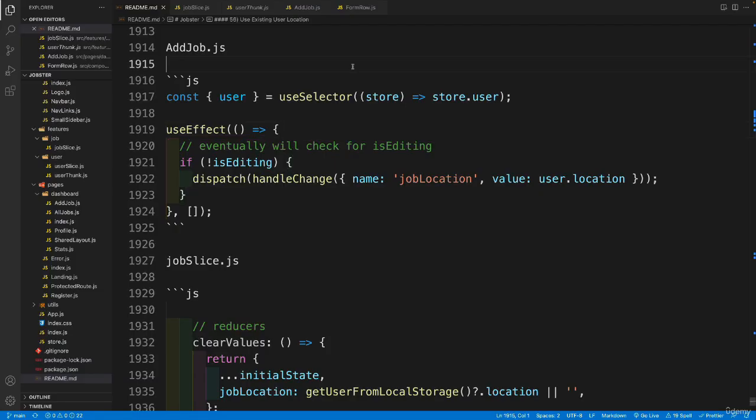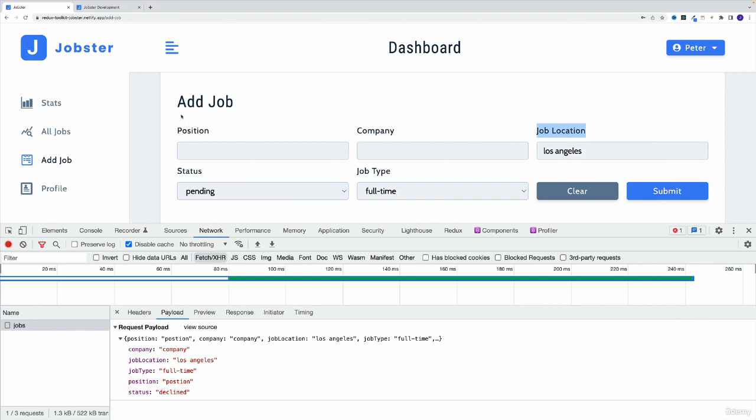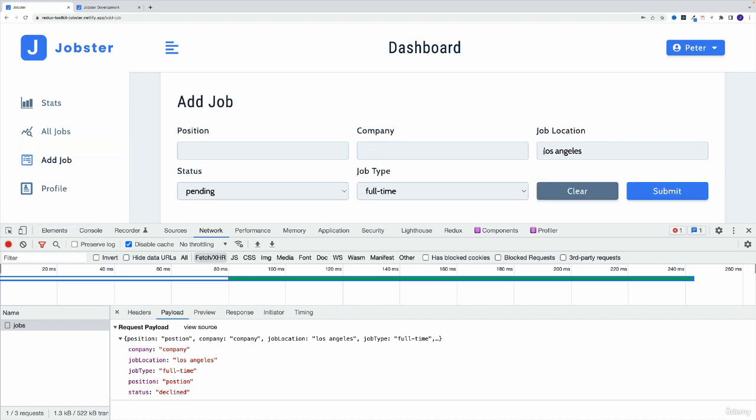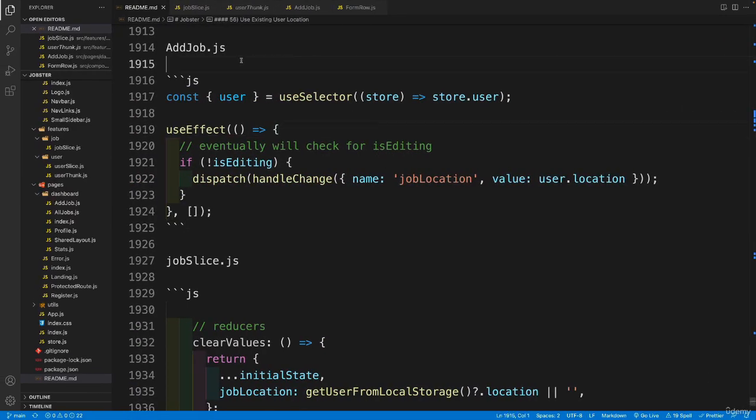Okay, and before we start fetching all the jobs, optionally, we can also set up job location equal to the user location. And like I just said, this is optional. Technically, you don't have to set it up. If you want to type out the job location each and every time, you can definitely do so. In my case, it just kind of makes sense if we have already a user location. Most likely, you will be applying for jobs in that area. So we can nicely pre-fill this field.